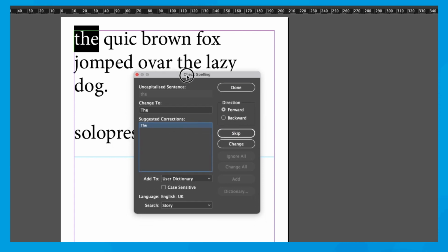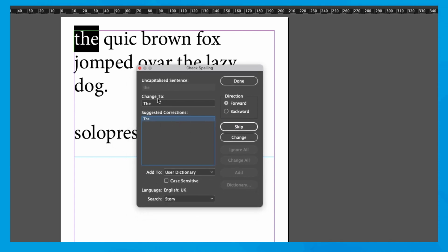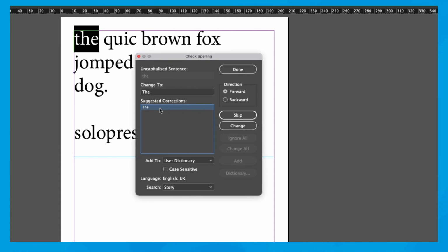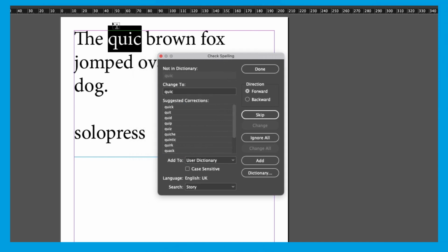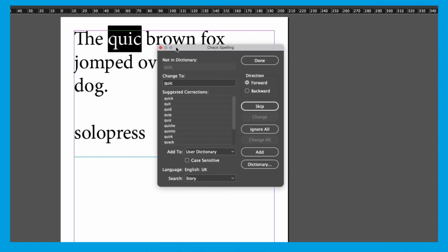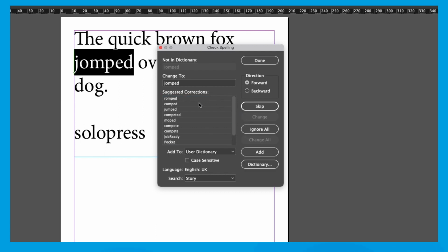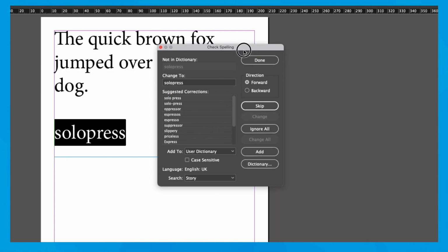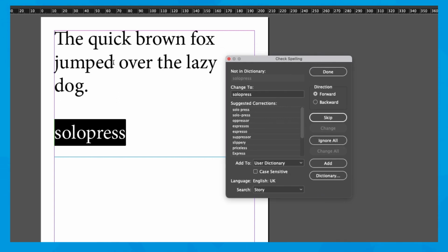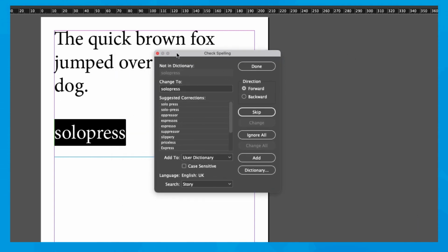The suggested correction will be down here and it will show you the word it's been changed to. So just choose the word and then once chosen, head over to the right side and click change. It will move you on to the next word automatically, which is quick, and just do the same thing. For me it's jumped, so just do the same thing again. And once you've done that, your sentence should be looking like this, all correct.